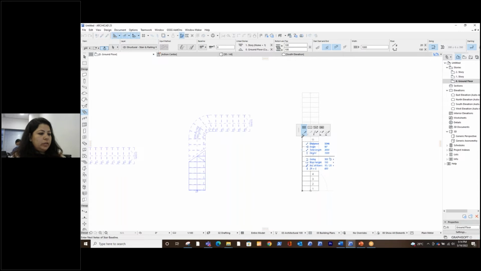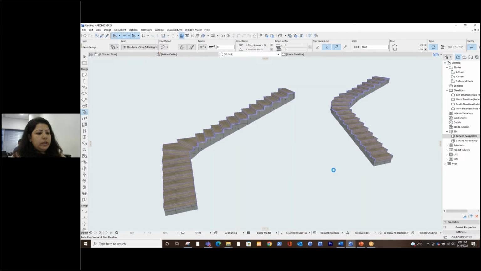Okay. Let me just try one more time, and I pick up the landing here, and I give a distance of 1000. And then the straight flight again. All right, so I have the staircase here. Let me just take a look at the 3D.